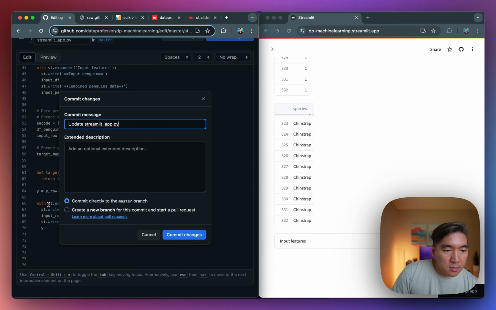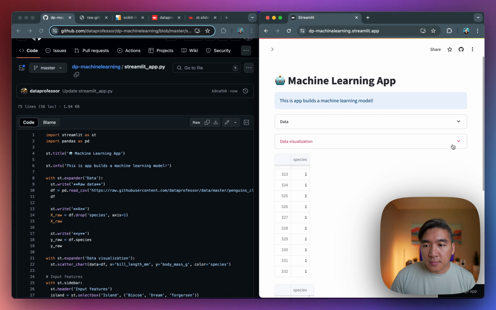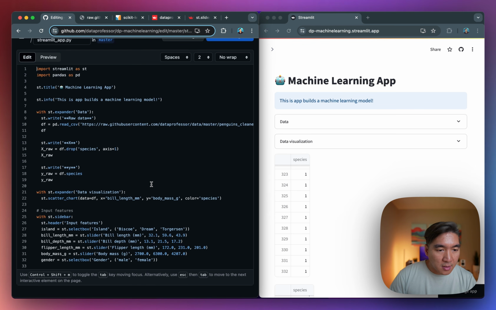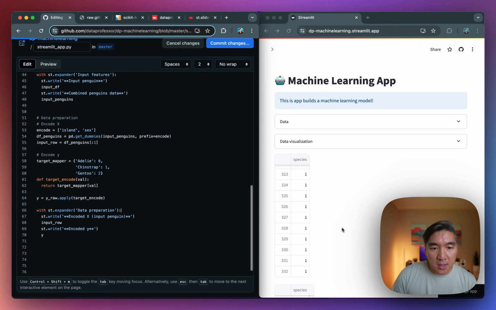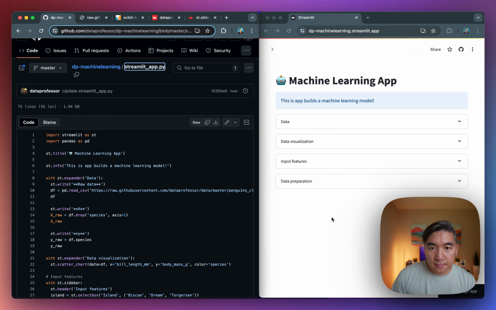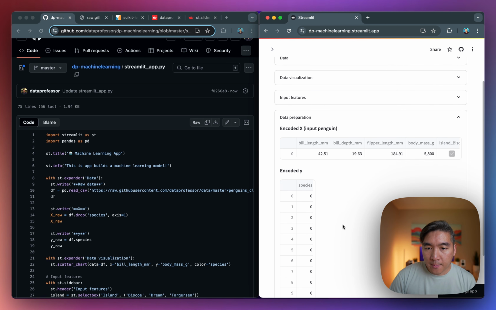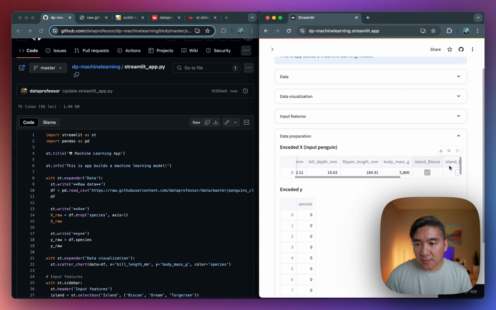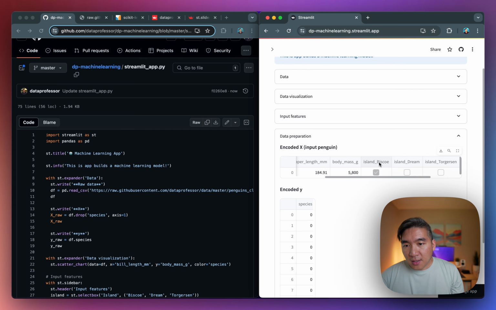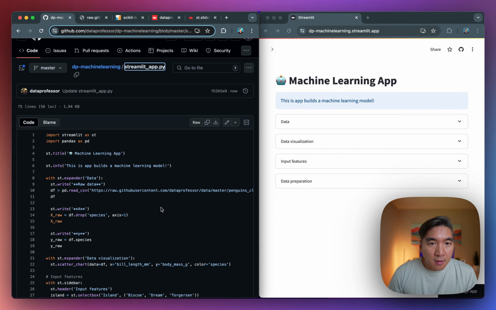Okay, good. Let's save it. Okay, let me add the colon here. Should be good. Yep, data preparation is in here. Encoded Y and then our encoded X. Okay, we're good to go because the column value and the value are combined into a binary. Alrighty.